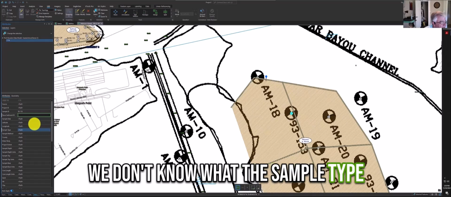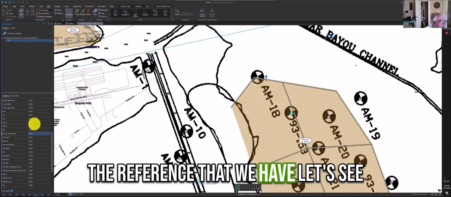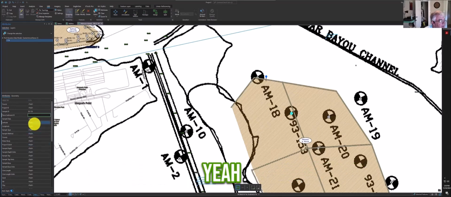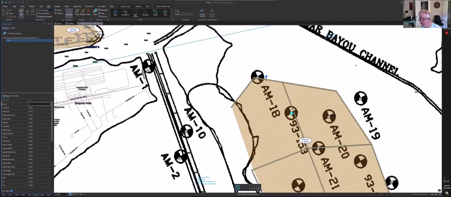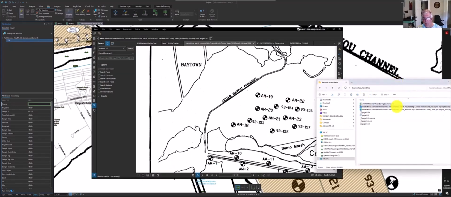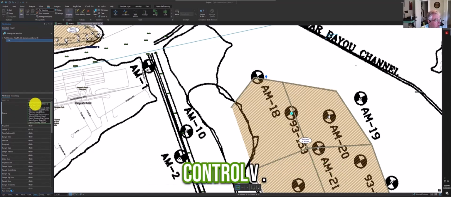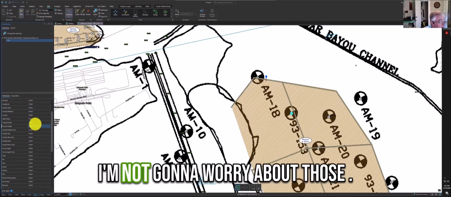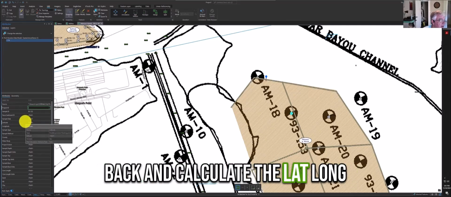We don't know what the sample type is. And the reference that we have, let's see, does it have source in here? Yeah, source. Source is going to be page 14 of that document. So we're just going to capture that, and then that's going to go in the source field right here. Control B. Okay. I'm not going to worry about those. And then when we're done, we'll go back and calculate the lat long.